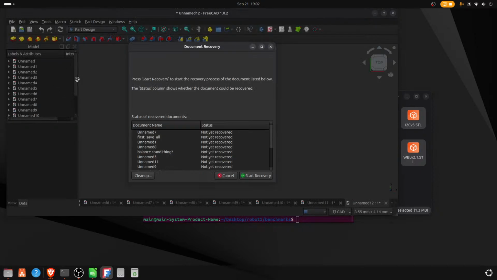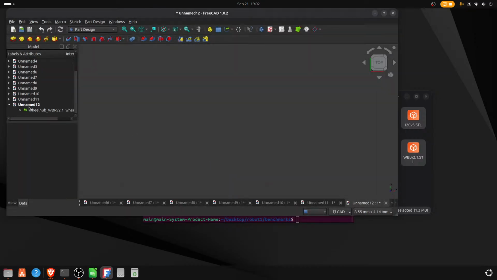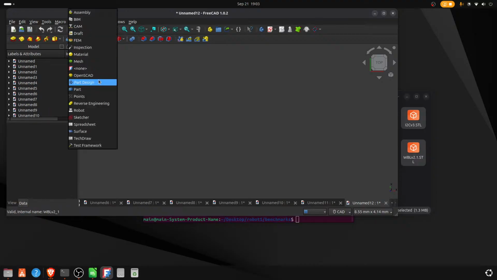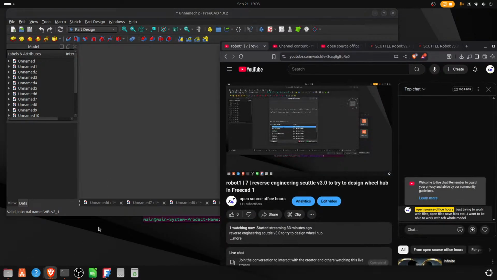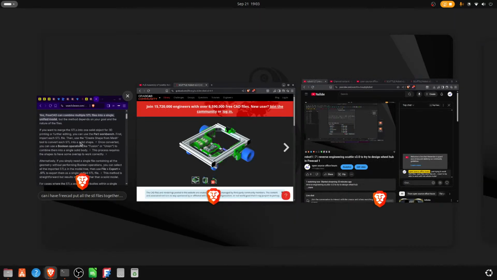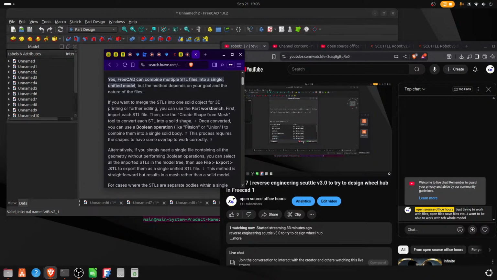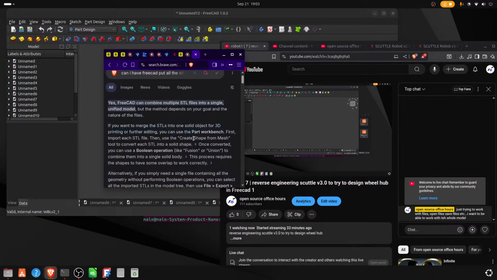And are they gonna have names? The names will be not where the labels are. I don't need to recancel these. No, just don't recover them. That's fine. I don't care. What did it say? It said you can use Part workbench, then use create shape from mesh.